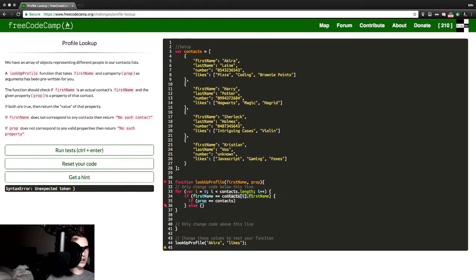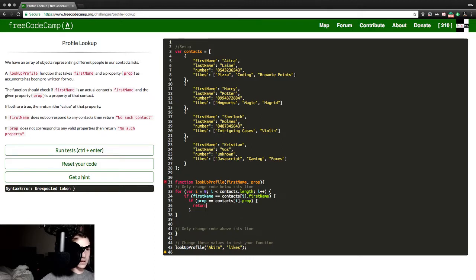And then if both are true, return the value of that property. So then we'd actually be returning, I think, dot prop, if I'm not mistaken. So now we just have to do contacts I, rinse and repeat, I dot prop, and then from there, some curly nonsense, which we already have. Let's get rid of the else-iness. And then return. I want to say that we could just return contacts.prop. Unmatched thing. So that's the opening parentheses. Opening curly nonsense needs a closing curly nonsense.